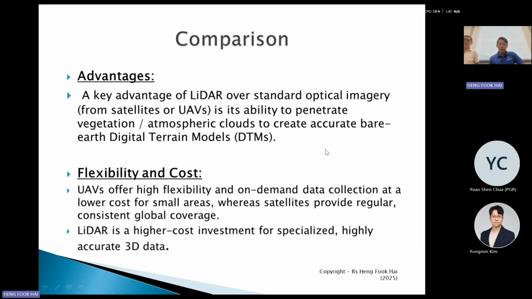If you look at satellite imaging, they are able to penetrate through vegetation and clouds to create a bare earth DGM. But of course, it's not using the passive; they need to use the active sensor, right? And for UAV, we are very flexible. UAV can be used anywhere, without any restriction. Of course, in Singapore, there are permits that you need to apply for before you can operate.